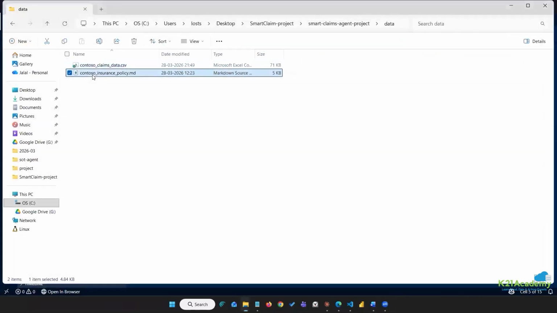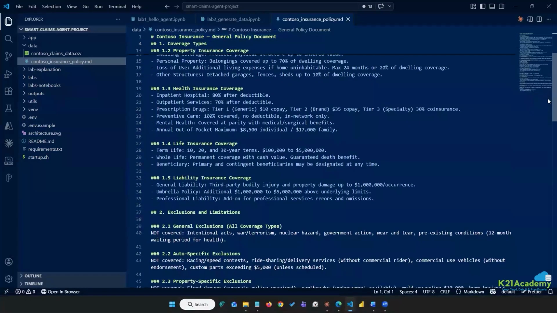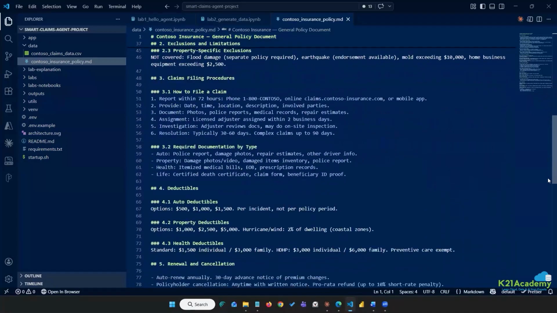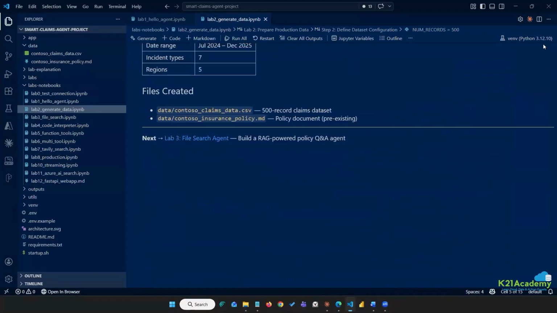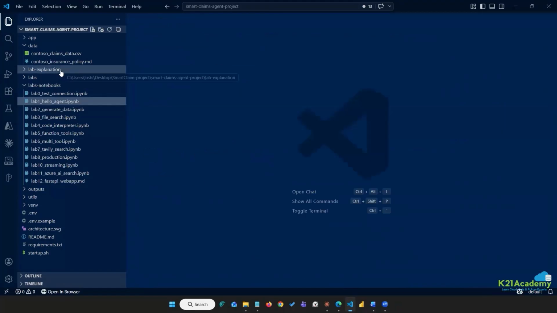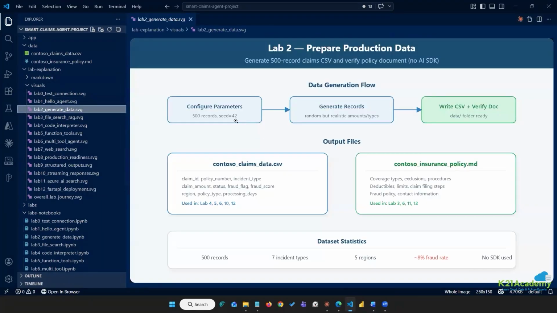Then we also have a policy to be able to process the claim. If I open this, there are different types of coverages: auto insurance, property insurance, health insurance, life insurance, liability insurance, and exclusions and limitations. This is information related to the organization's policy. I'll keep this as it is. If you want, you can see that in detail.